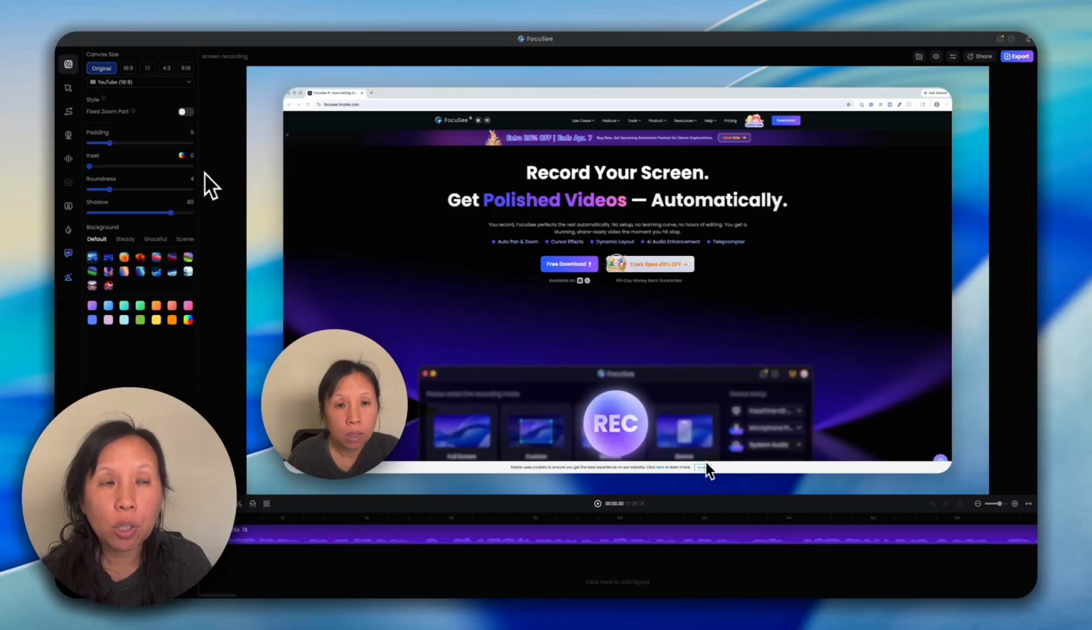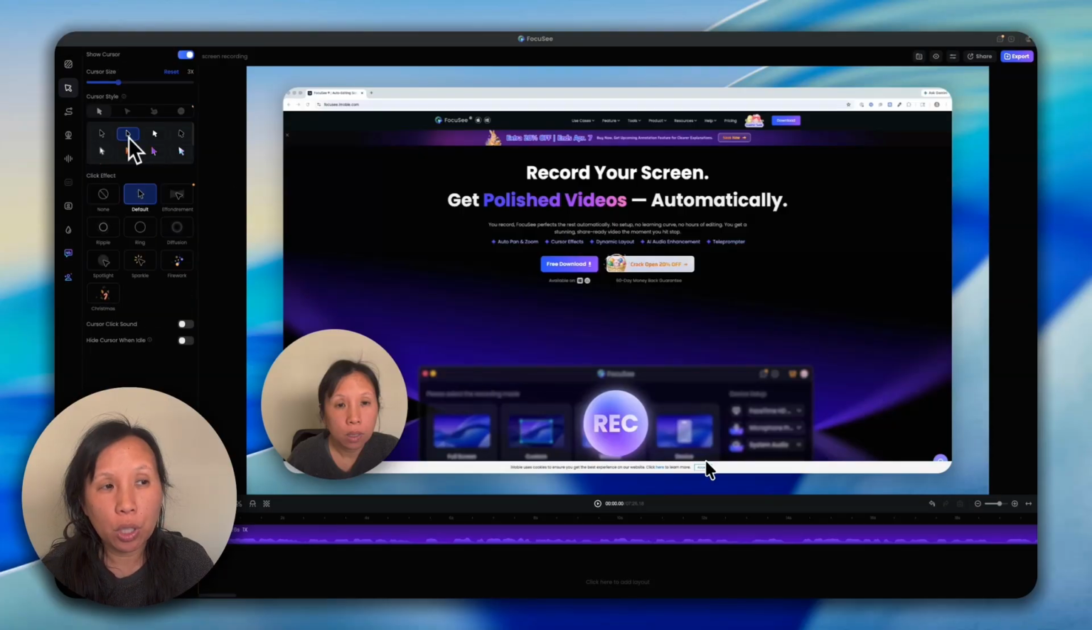Now I'm going to show you the edited version of this earlier screen recording. Let's review the cursor style. So I chose this default cursor style, and I don't have any kind of click effect because I think that's too distracting.